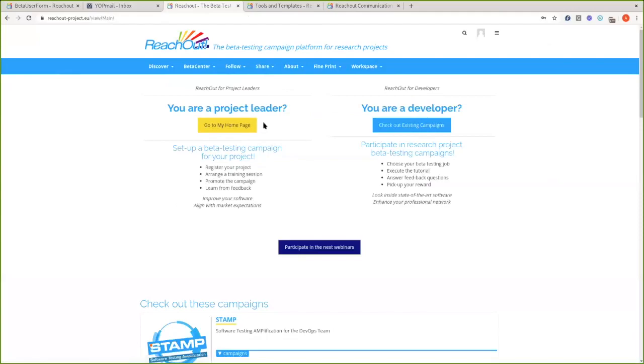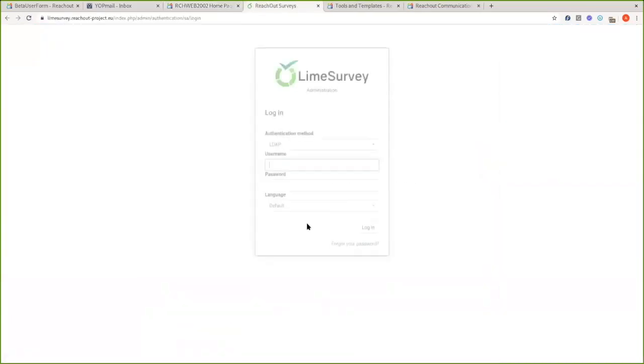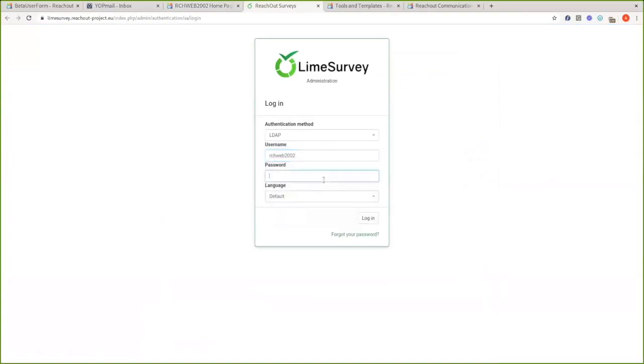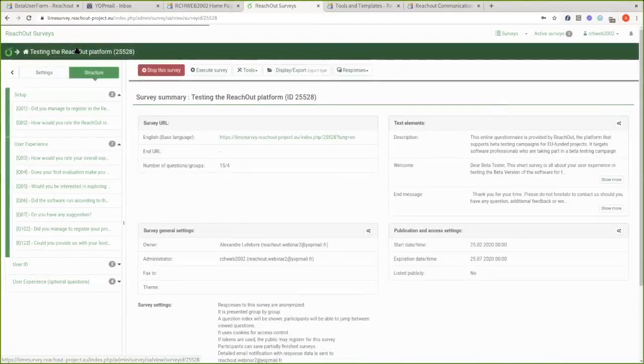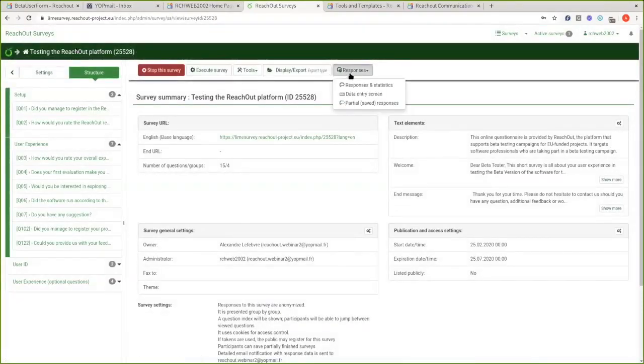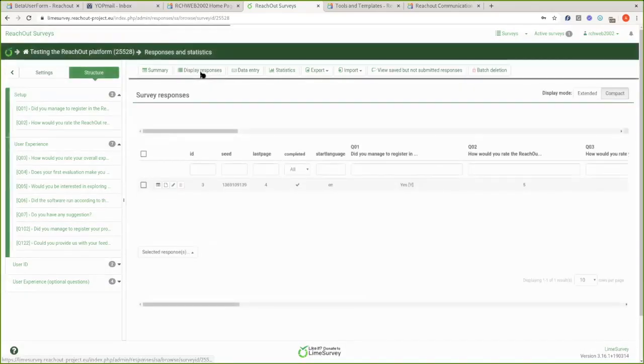So I just log in here. I go to my home page, and my home page shows me my campaign here. And if I go to the Lime Survey again, I will be able to see not only the settings here of the survey, but I will also be able to view the response and statistics. So here I know that I have some statistics about the response here. I have one, which is the one that the beta testers just gave. I can display the responses.